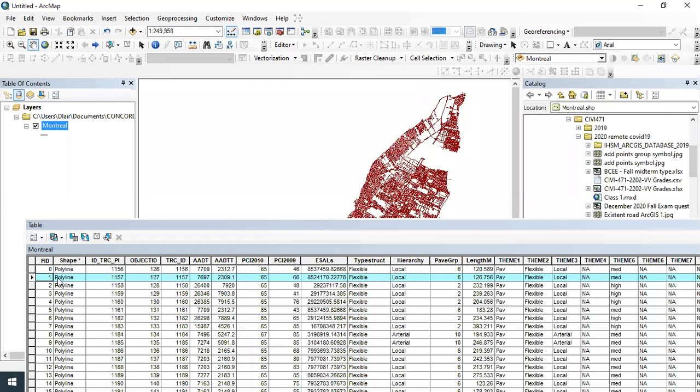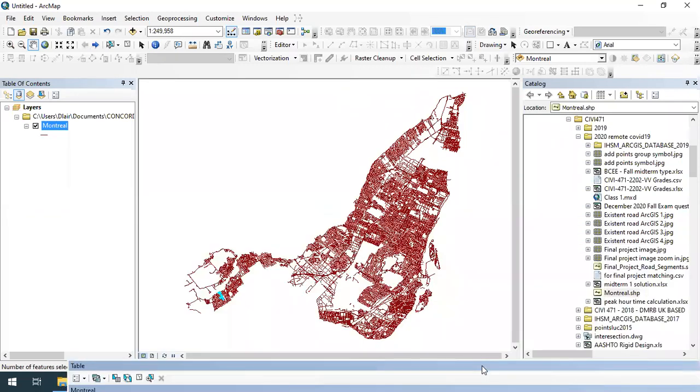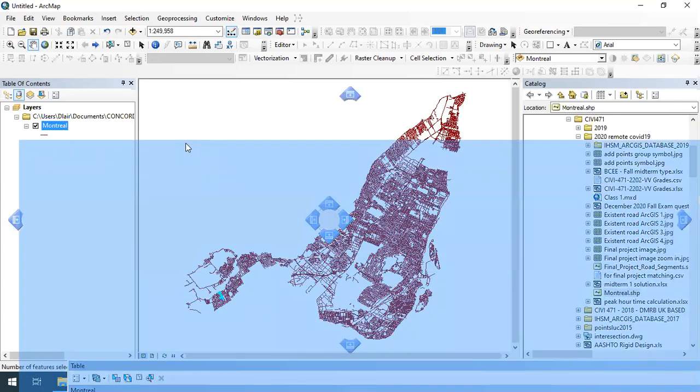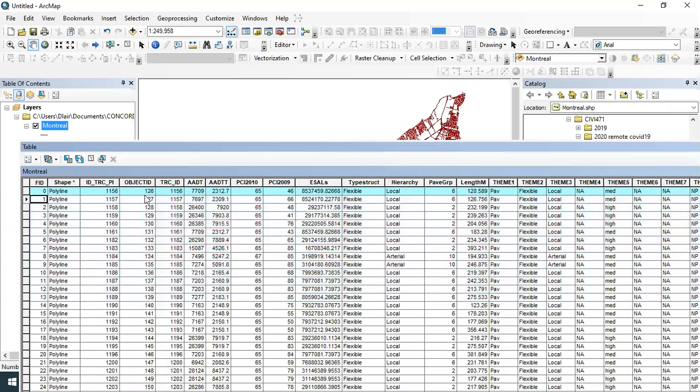And evidently, if you select some of these, they will be highlighted somewhere in there. But the important message now is that you have information associated with every segment of road. In this case, for instance, we have annual average daily traffic and the daily traffic of trucks. So in this first section, we have 7,709 vehicles per day on average. 2,300 trucks is quite a bit, it's quite significant.